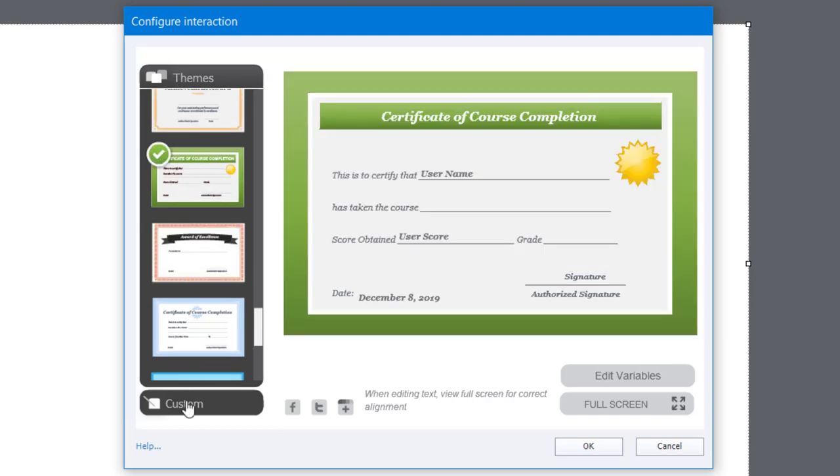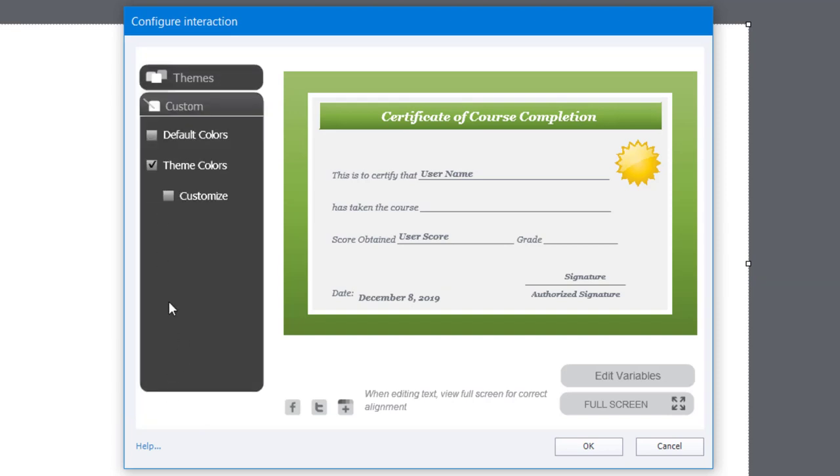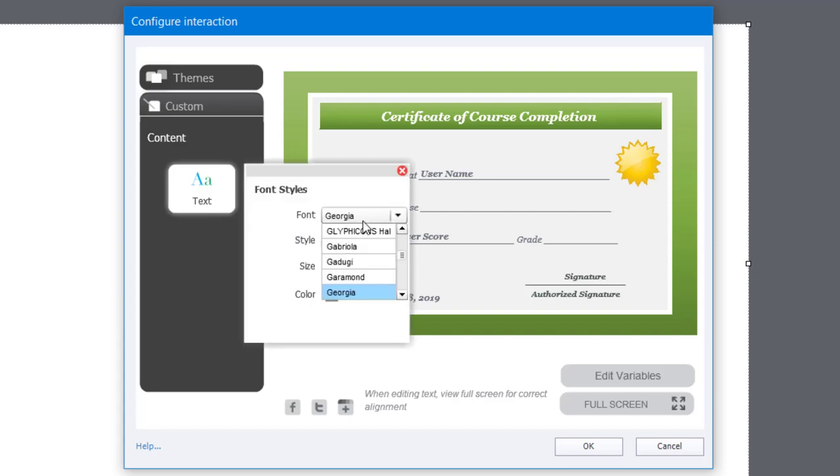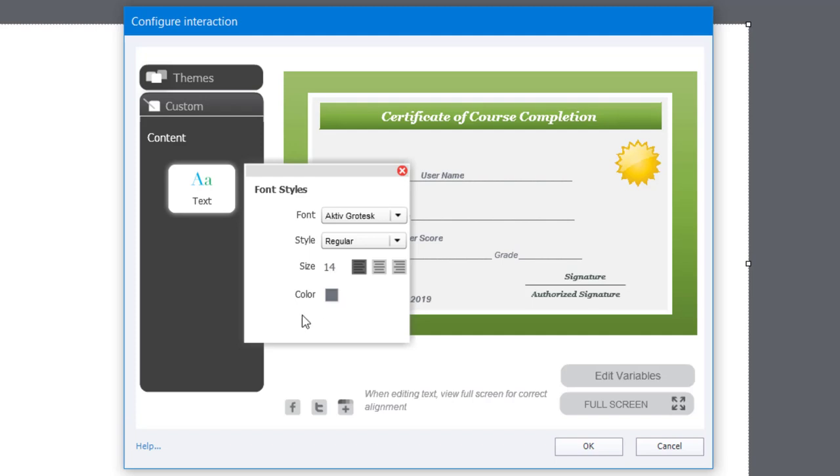And then you could click on the custom option down here. And of course you could then import in the theme colors or take greater control and go with the default colors and then choose customize as I've done here. And you can click on content where you can first of all choose what style of font that you wish to use. So let's say we wanted to use Active Grotesque. I'm gonna choose that there.